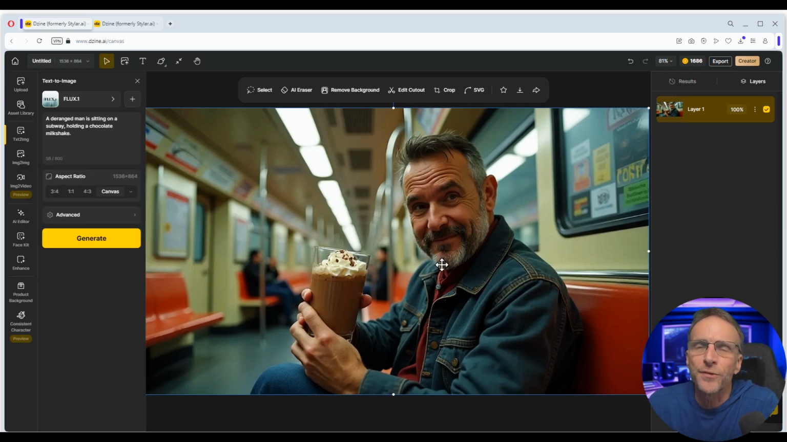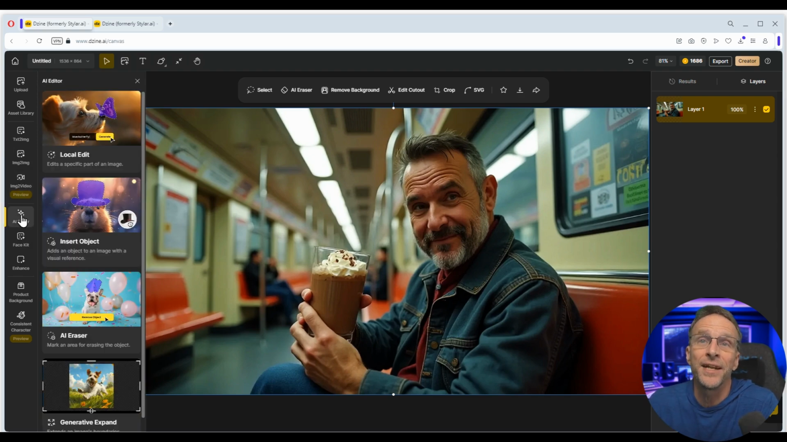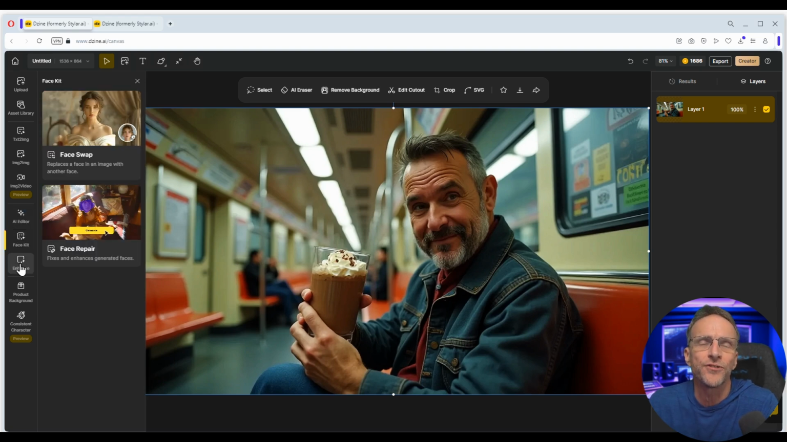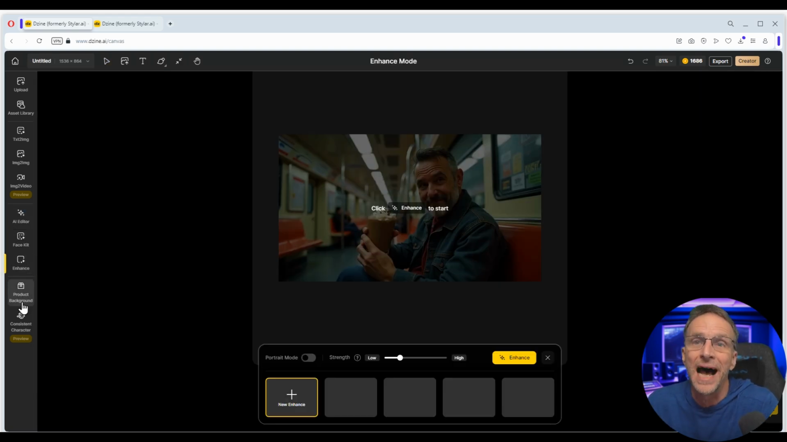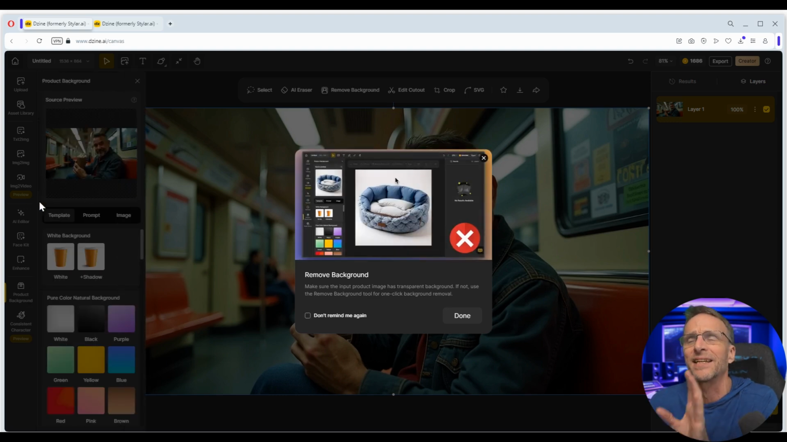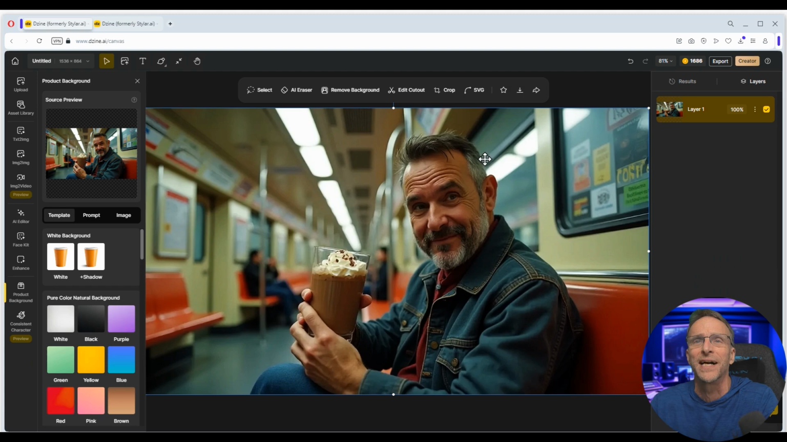So this layer that I have chosen here, if I want to do image to image on it, I can. If I want to bring it into image to video and bring it to life, I can. If I want to bring it into the editor and do some stuff with it, which we're going to do, I can do it from here. I can work on the face from here. I can enhance it from here. I can turn it into a product and do all kinds of stuff. I'm getting way ahead of myself.